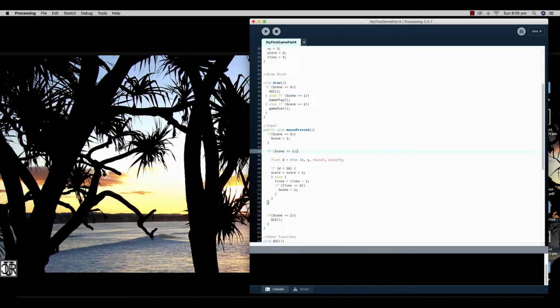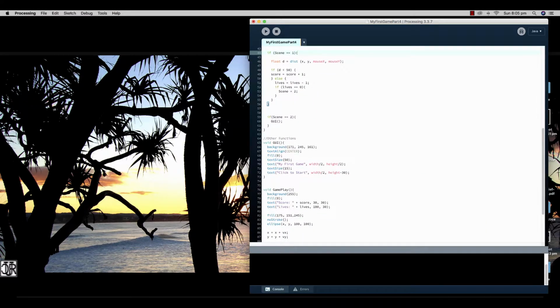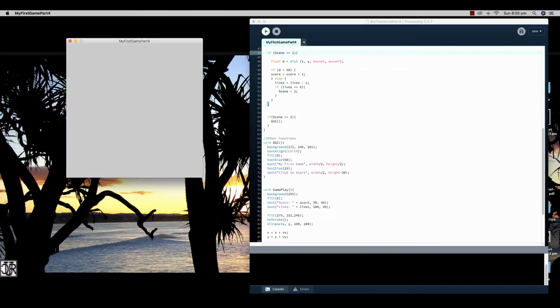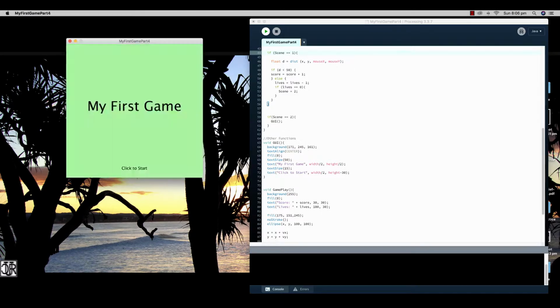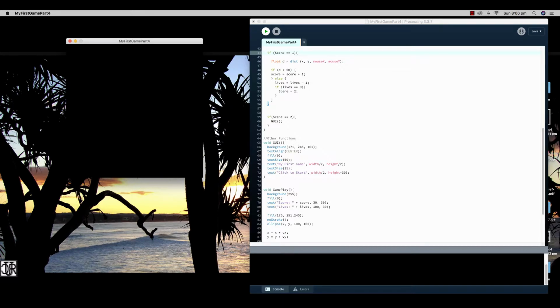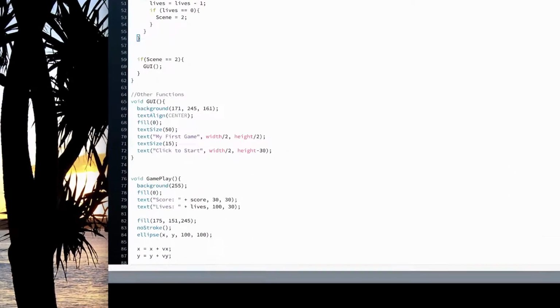Okay, so the final part of our coding at the moment is to get that final end game or lose screen working. So currently when I press run, I'm presented with a graphical user interface. My first game, click to start. I click once and I have an ellipse bouncing around. When I lose all my lives, it jumps to a game over page, but there's nothing written on it. And when I click, it briefly takes me back to my first game, but it's bugging. It just keeps losing. So what I need to do is fix a couple of things in here.